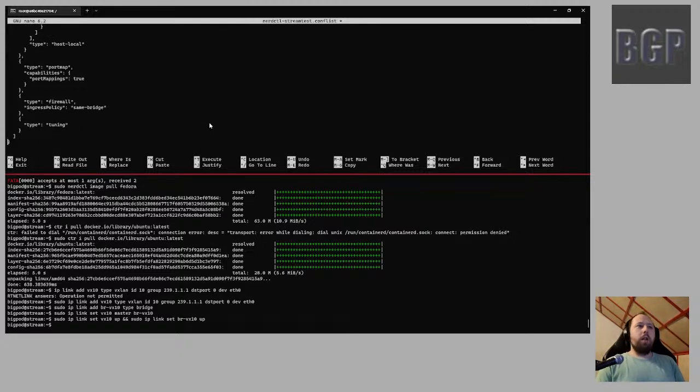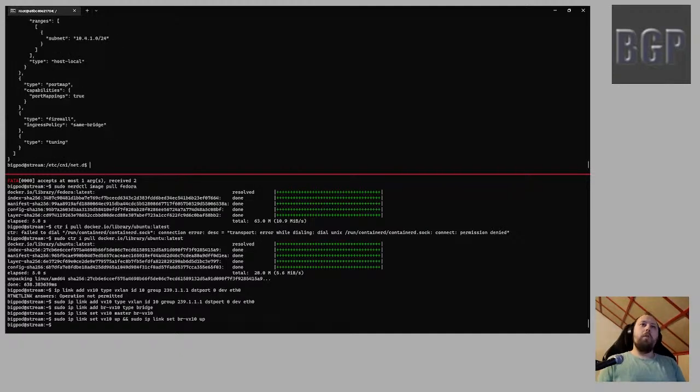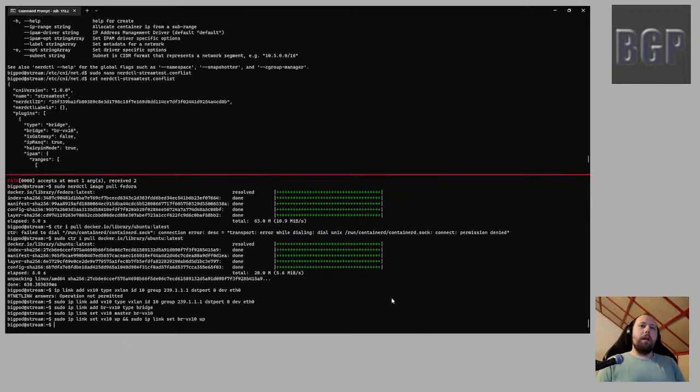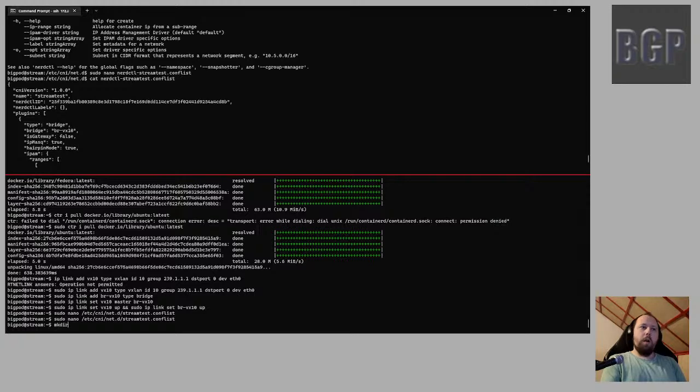We also have firewall. Now this stuff is actually important. So we're going to save and exit, and I'm going to just get this file out, because we're going to do a very important thing. We're going to copy paste it. sudo nano /etc/cni/net.d/streamtest.conflist. And first we're going to create actually.